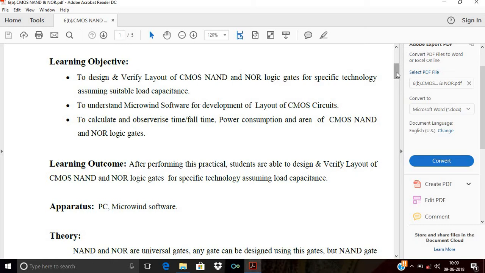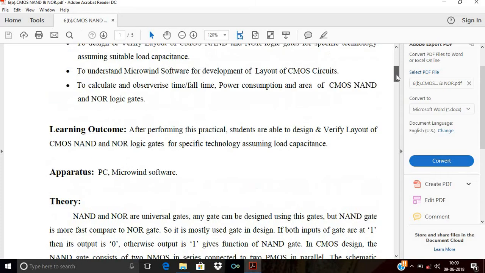Third, we have to calculate and observe the rise time and fall time, power consumption and area for the CMOS NAND and NOR logic gates, and we have to conclude what the effect of load capacitance is on rise time and fall time, power consumption and area for a particular technology.